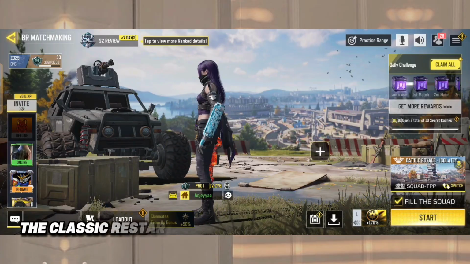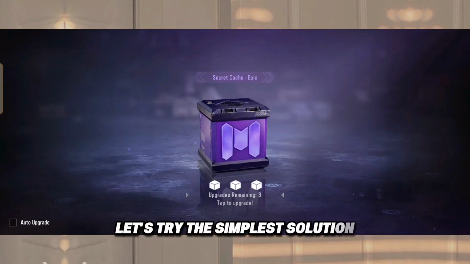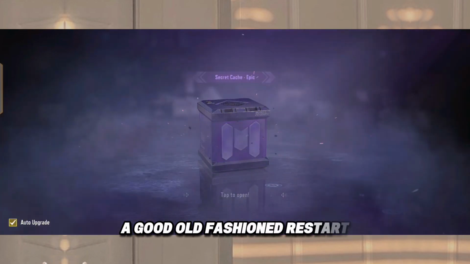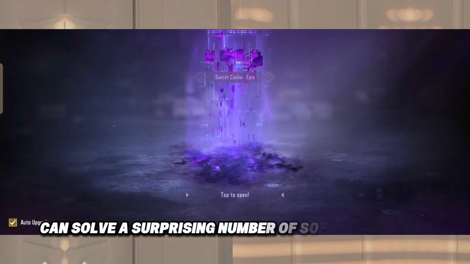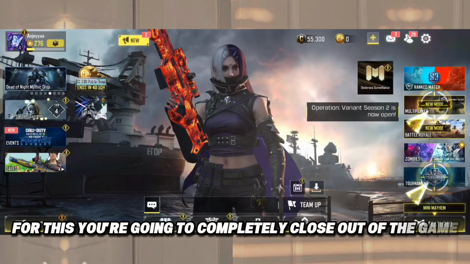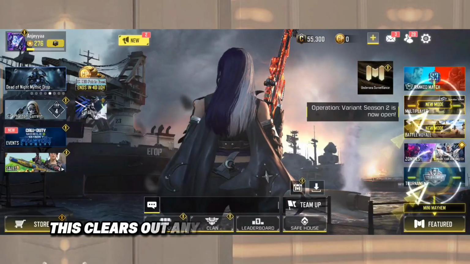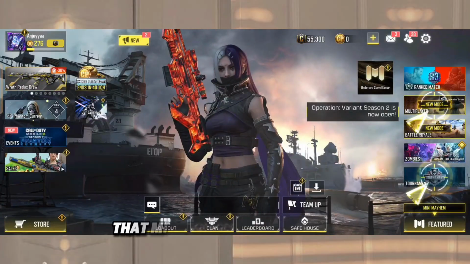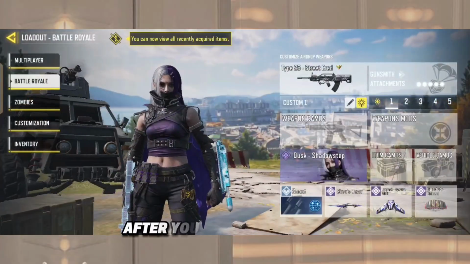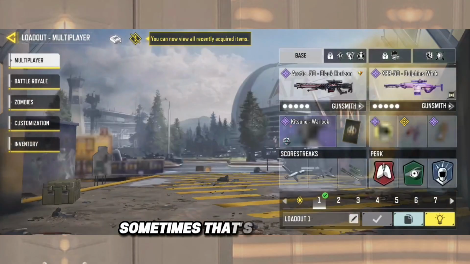The classic restart. Before we do anything complicated, let's try the simplest solution. A good old-fashioned restart can solve a surprising number of software issues. For this, you're going to completely close out of the game and then restart your PC or console. This clears out any temporary memory glitches that might be causing the error. After your system is back up, try launching the game again. Sometimes that's all you need.